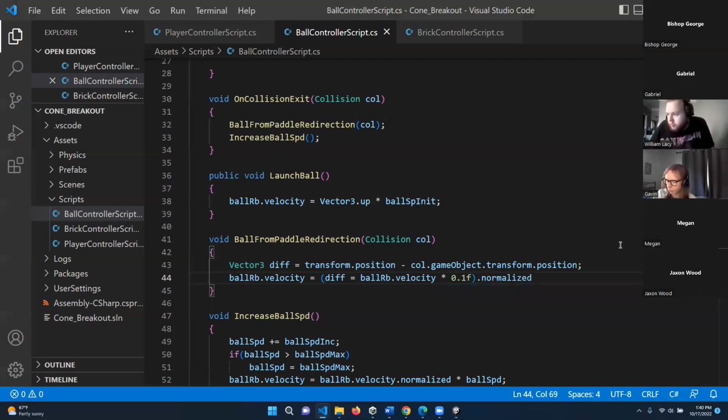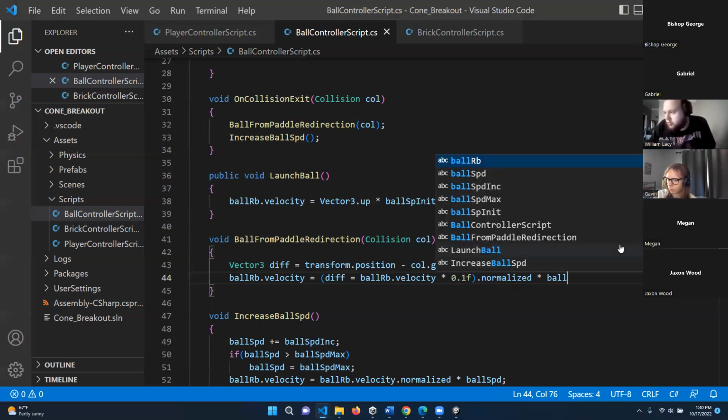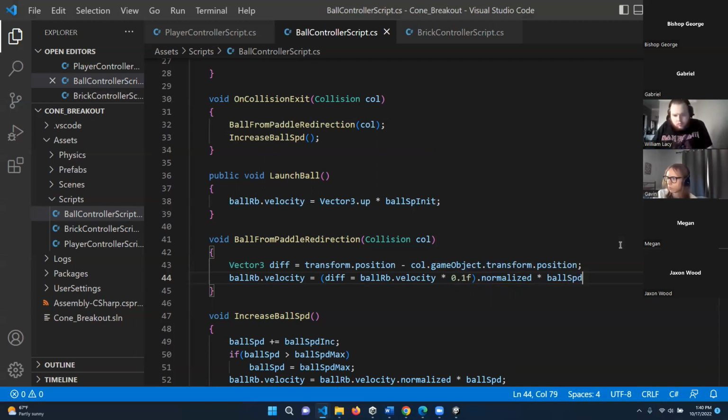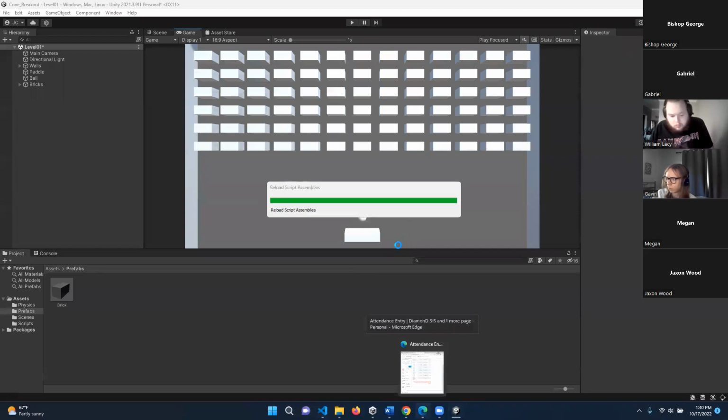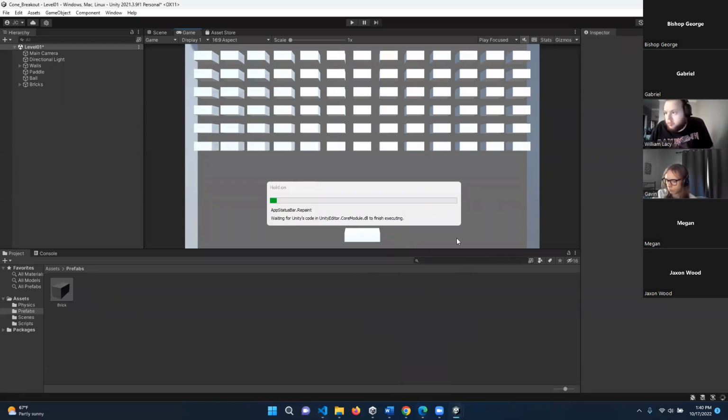And again, we just want to get the direction. I'm not looking for the strength of it. We're going to get the strength by multiplying it times the ball speed, because I don't want it to increase or decrease speed when it hits. I'm just looking to change the direction of it. And that should work. All right, so save that. I'm going to go back here, and now we'll hit play.